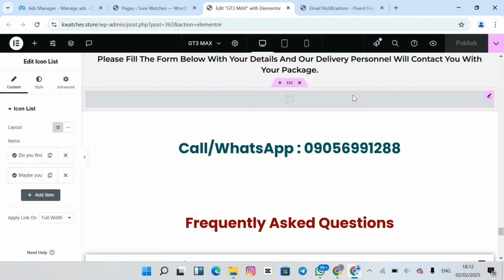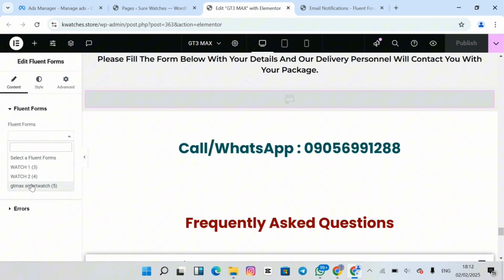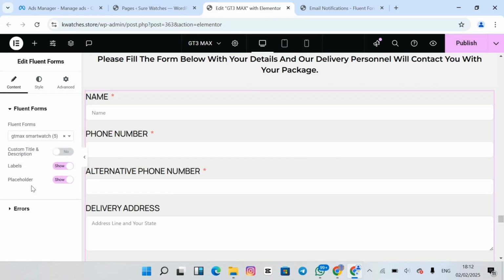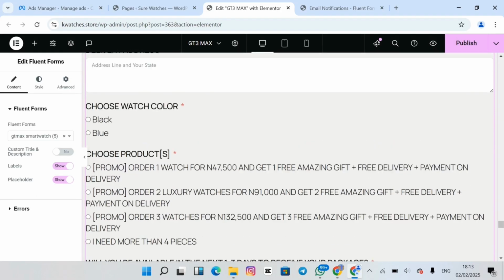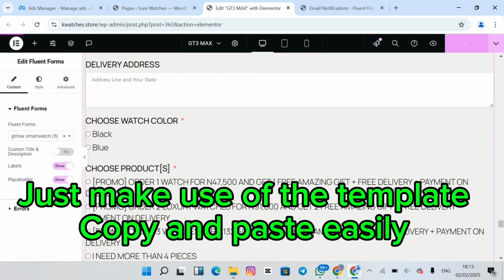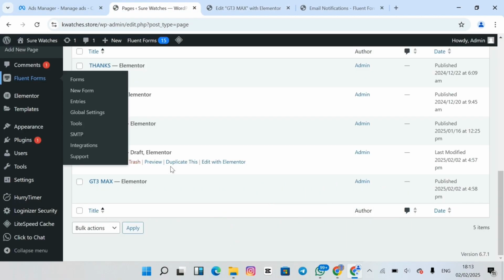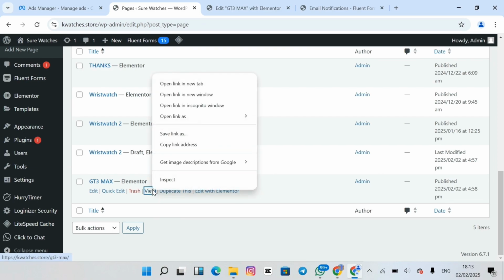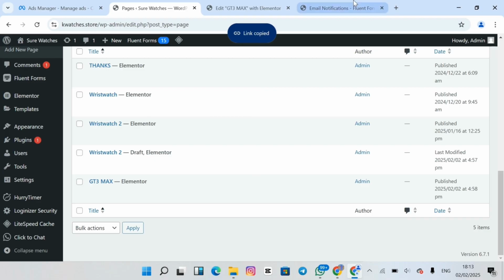So here is our form, let's put our form, which is GT Max Smartwatch. You see it is there. So I just need to go and edit the prices there, then you are done, publish. Then you want to copy your link. Click on view, copy link address, then you are good to go. That's all.